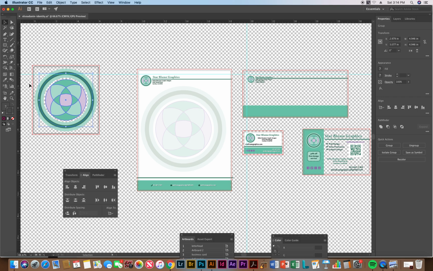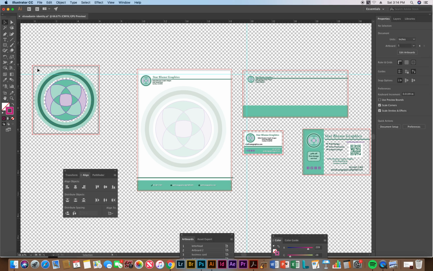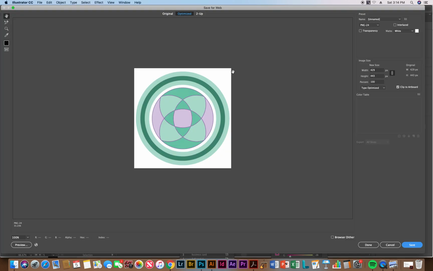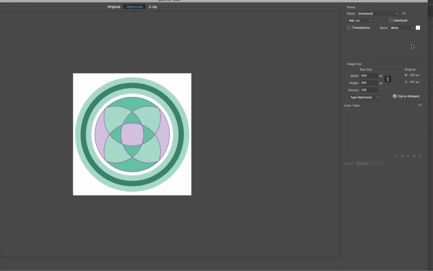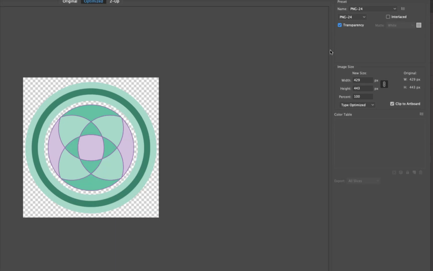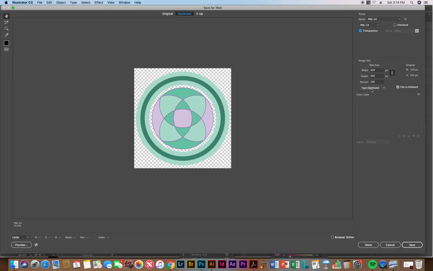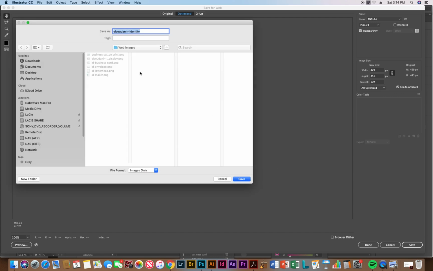Now what artboard is this? I think I'm just gonna select it with my selection tool and go to File and then go to Export and do Save for Web. And this time I don't want the background to be filled with white. I want it transparent. So I click Transparency, check Transparency. It's PNG 24. I'm going to change to Art Optimized on this. Clipped Artboard's good. Save. I'm just going to name this Logo.